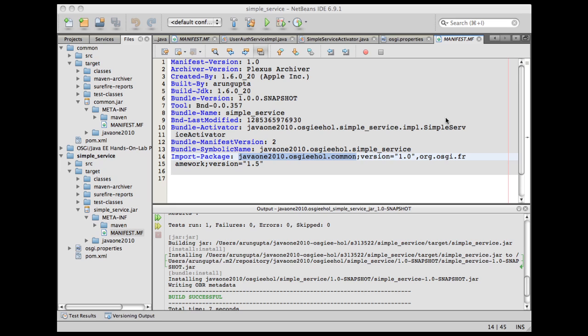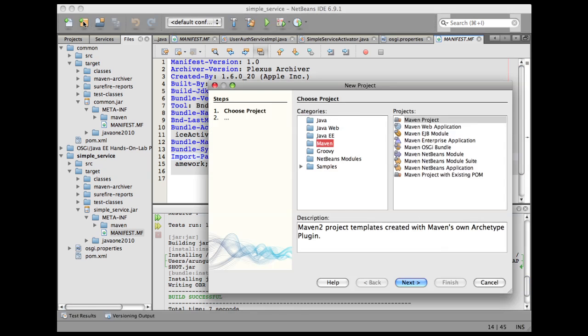So far, Arun has described developing a common bundle and a service bundle. So we have a bundle which is exporting a package and a service which is deploying a service implementing that interface. Now I'll take you through the steps needed to create a simple client which will locate the service and invoke it. Let's see. So we'll do a new project.